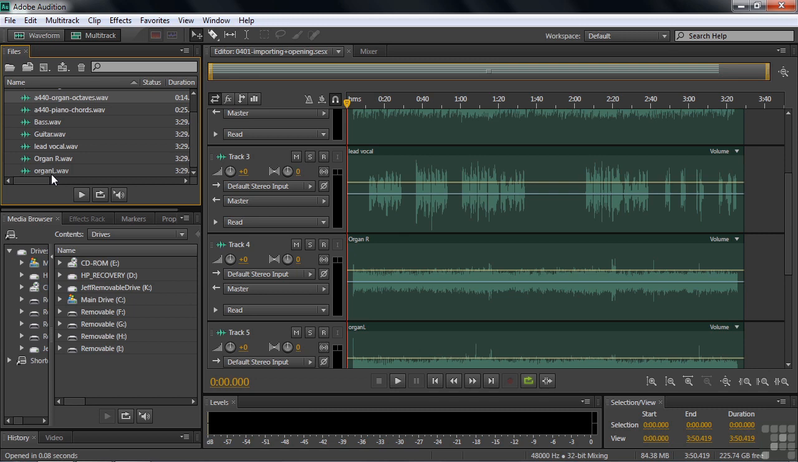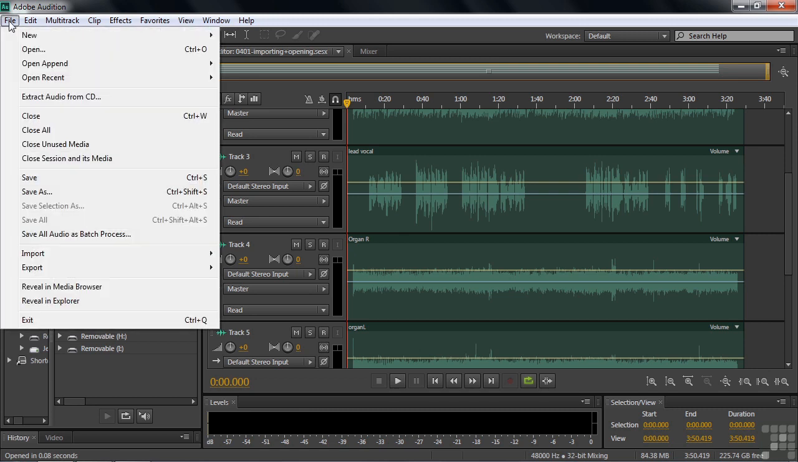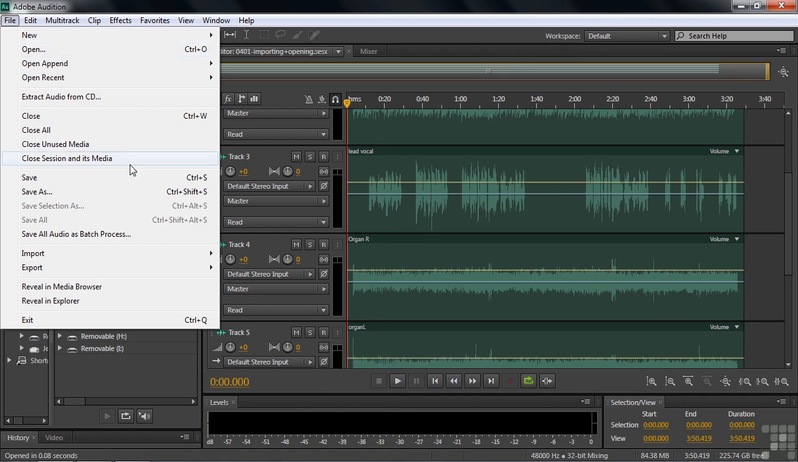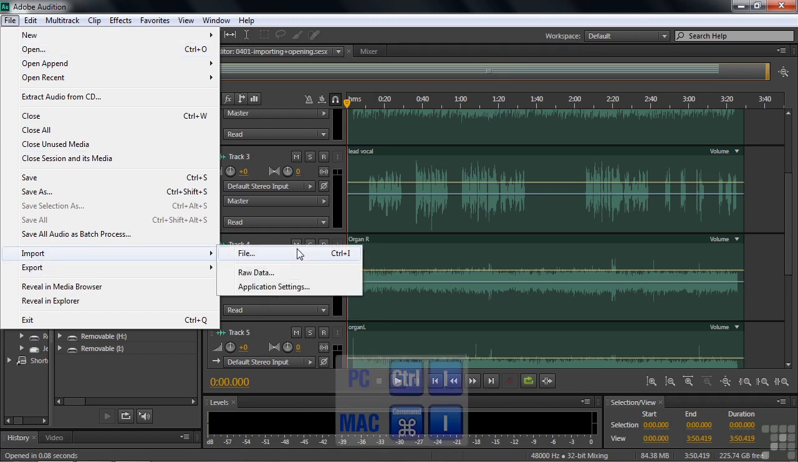Let me talk about a couple of keyboard shortcuts. If you open up the File menu again, you'll see that Open has a keyboard shortcut here in Windows of Control-O. Now whenever you see Control in Windows, the equivalent command in Mac is Command. So the keyboard shortcut to open the Open Files dialog box is Control or Command-O. And if you go down and take a look at Import, it's very similar. It's Control or Command-I. That's an easy way to open up the Import dialog box.